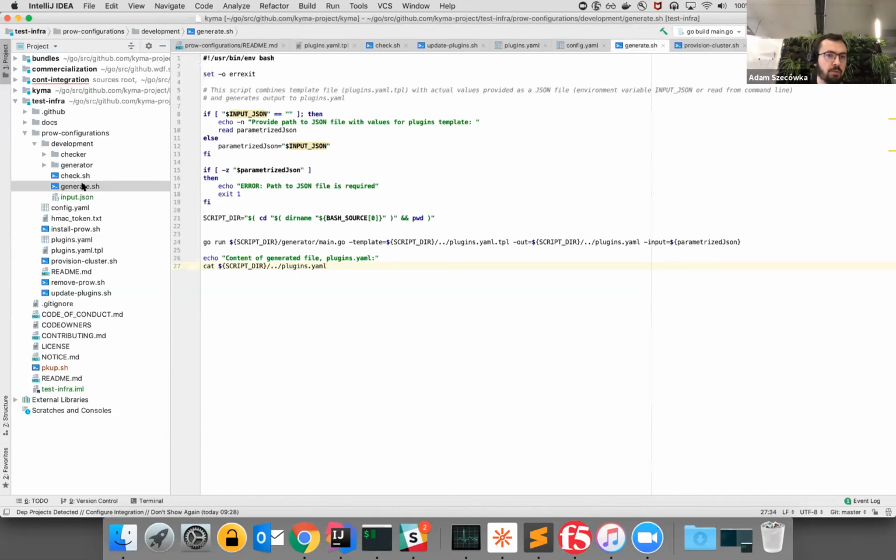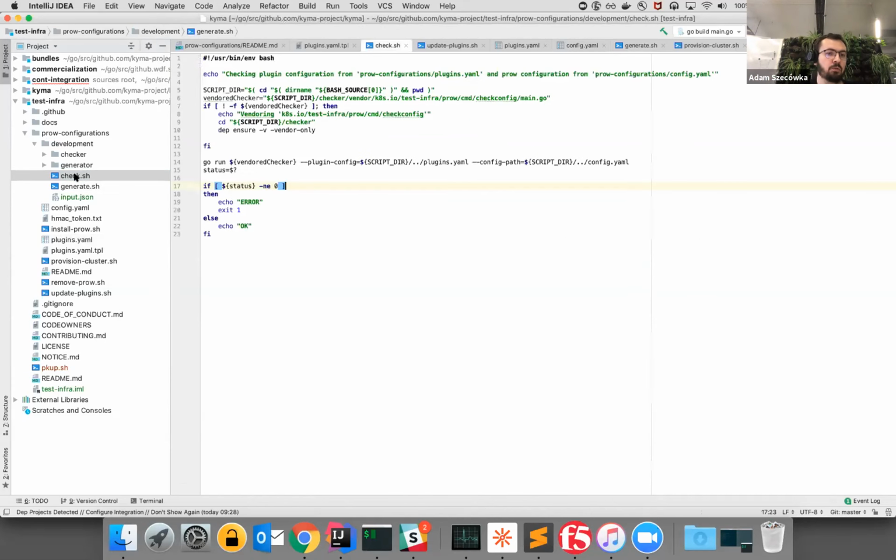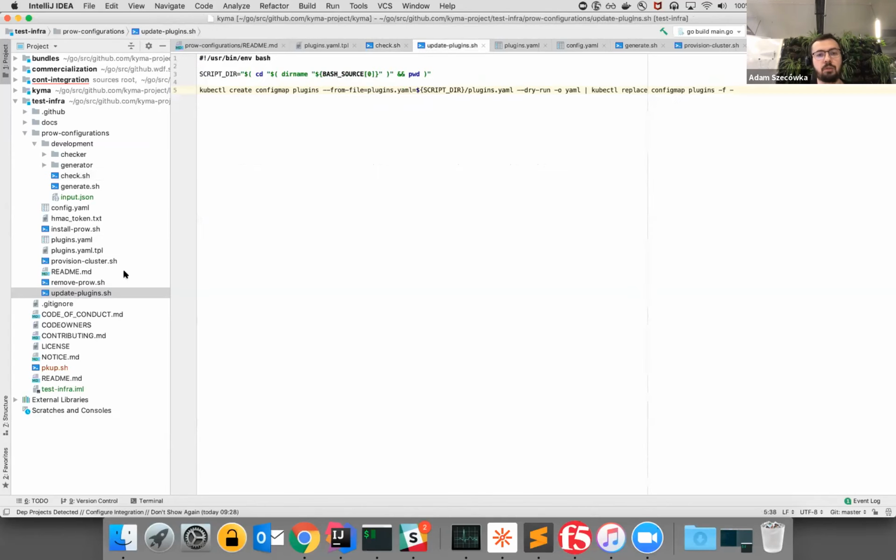After generating plugins YAML, you should execute check.sh. This script just checks if your plugins YAML and config YAML are correct, so it performs some static analysis. And if everything is fine, you should call the update plugins script, which puts the content of your file into the config map, which is later read by Prow components.